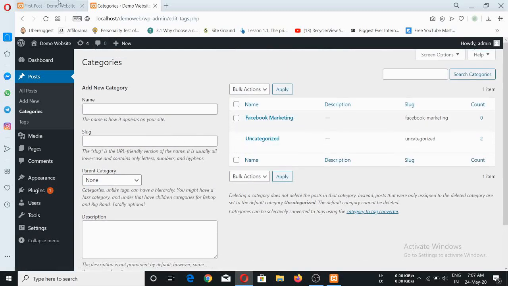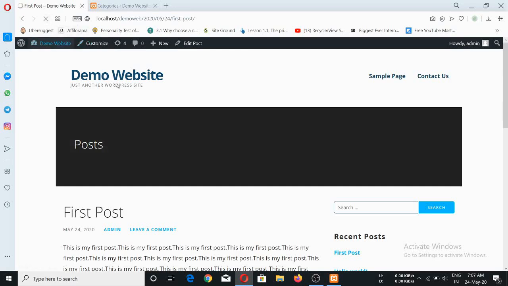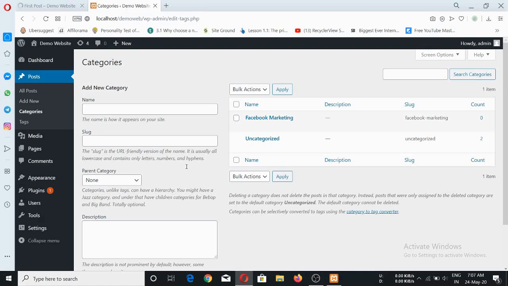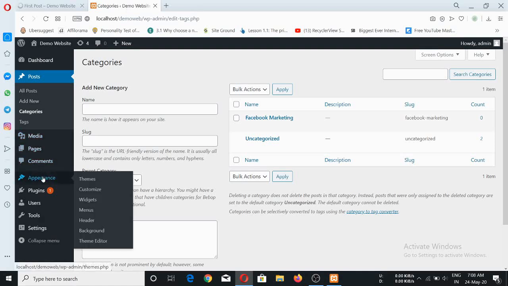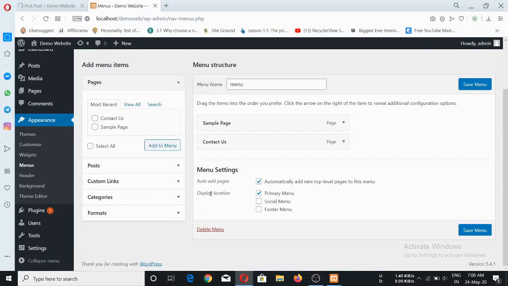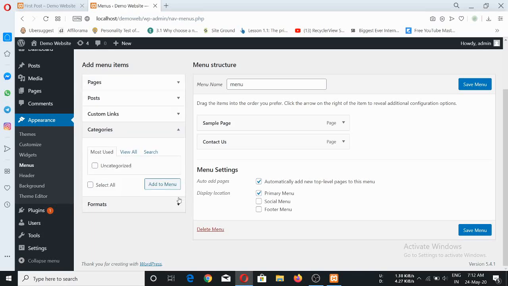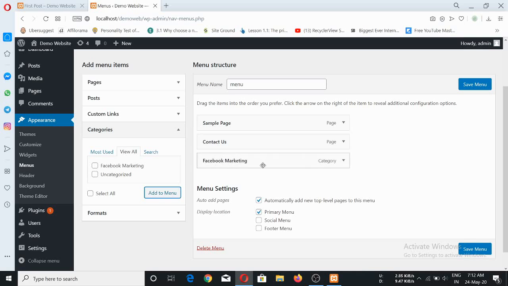But if we go to the website and refresh our page, this category will not be visible to us. So to make this category visible, we need to go to Appearance and then Menus, and add this category to our main menu bar. Just go to the categories, and here if you click on view all, then you can see the new category that we have created, Facebook marketing. Just select it and click on add to menu, and this will be added to our menu.